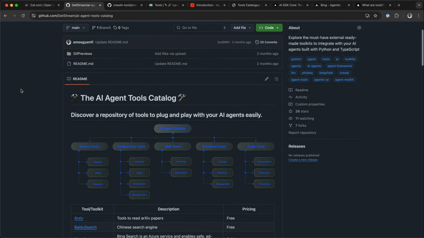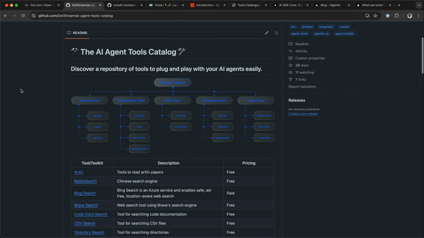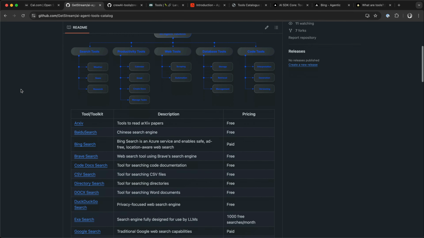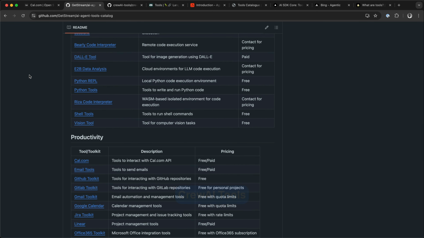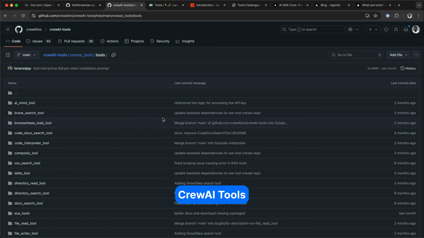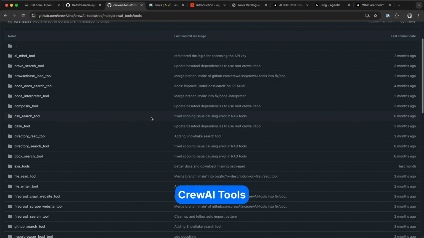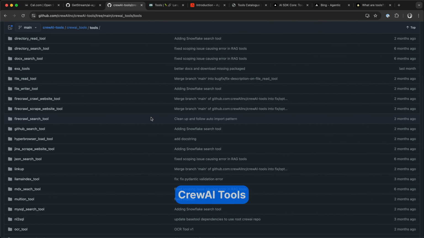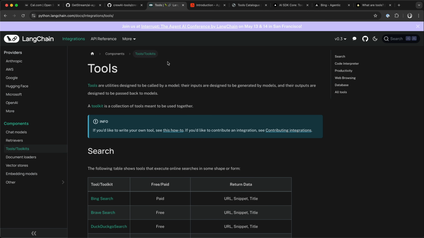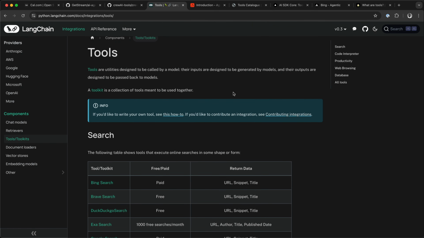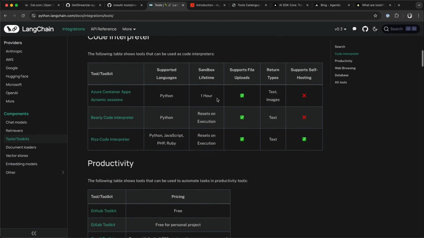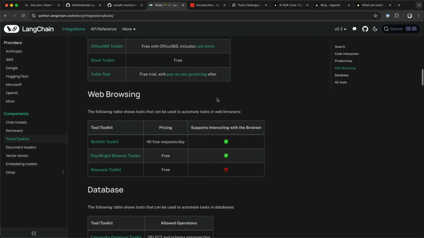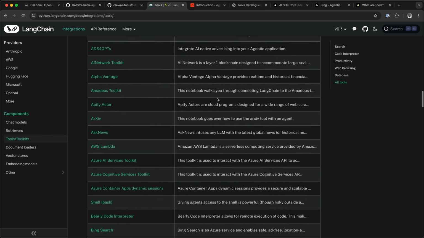So I encourage you to check the AI agent tools catalog on GitHub to discover different tools you can add to your agentic workflows. If you want to build multi-agents with Crew AI, you can check this repository to find hundreds of tools specifically for Crew AI. If you are building agents with LangChain, you can also visit their website. Over here, they have different tools categories, so you can easily check which ones are useful for your use case.